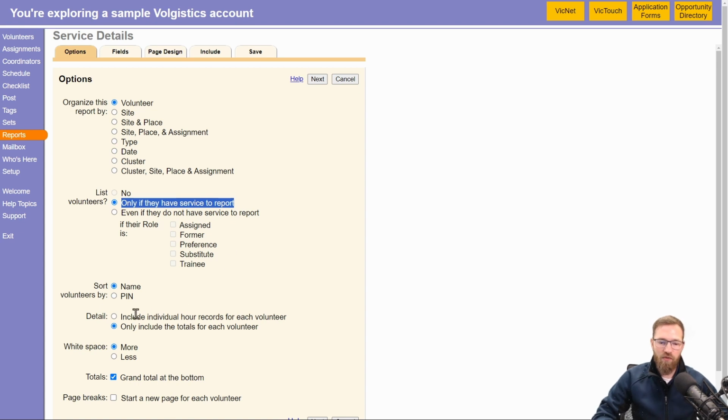I can also determine which details are included. If I want to include each individual service entry and the date the volunteer came, the time they left, or if I only want to include the totals, maybe I don't need that much detail in the report. For this example, I will include the details just to get a good idea of how that would be formatted and how that looks.